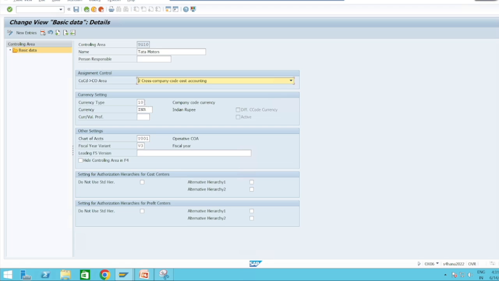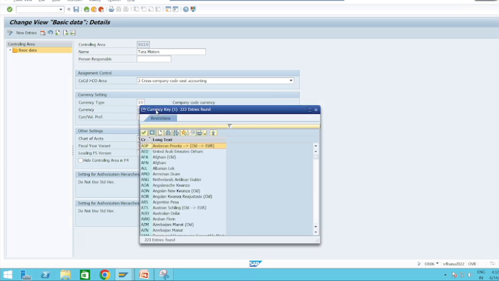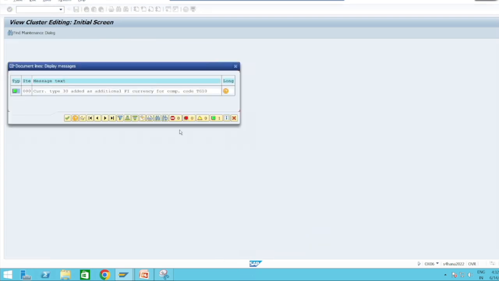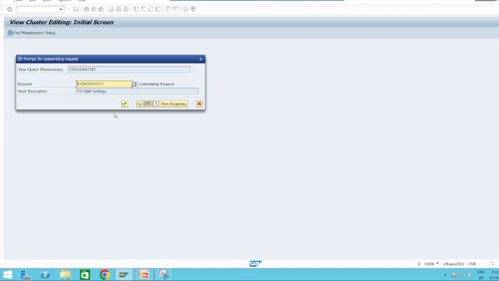Now the rule is one to multi, then currency should be group currency. My group currency 30 will be a group currency. What is group currency here? Here in system, my group currency will be C. Currency type 30 added as additional FI currency for company code TZ10. Okay. Data was saved.